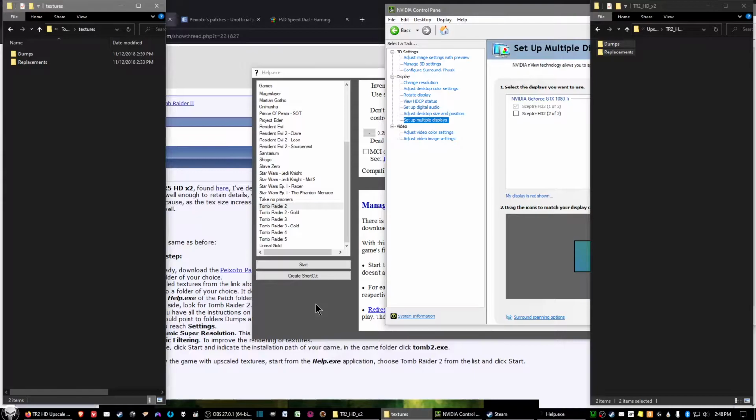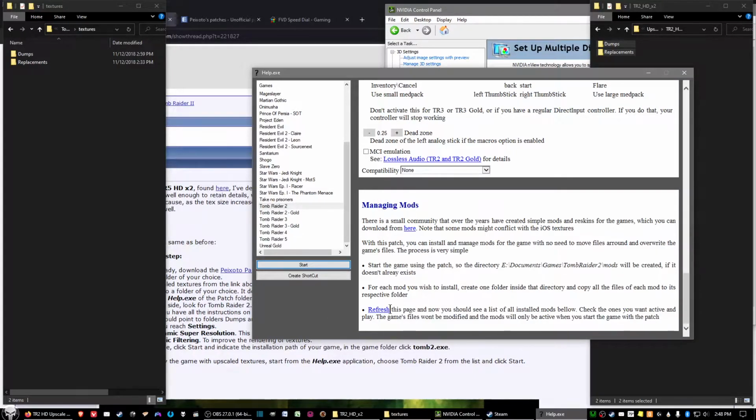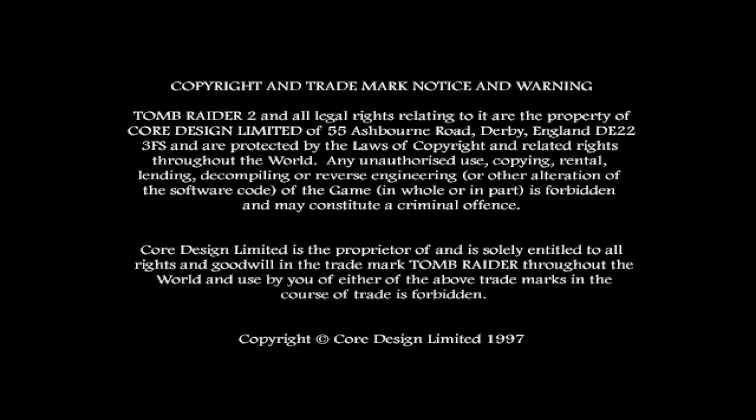Alright, once that is done copying over, just for safety's sake, down here on the Managing Mods section, on the big body part of the help.exe, go ahead and click Refresh. And then we're going to go ahead and click Start once again. Don't worry if you hear what sounds like an error tone. It's perfectly harmless. And you've got the FMV file video going full screen.